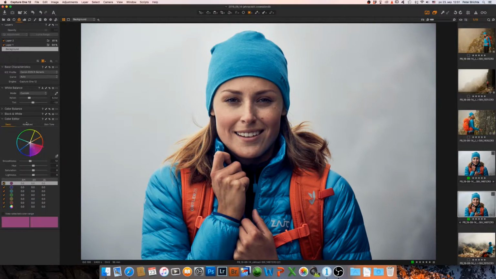Okay, here we have the color editor. We have the basic, the advanced, where you can click the selected colors, and also skin tone. So let's go through the basic. I want this color of the jacket to pop up a little bit. So we can just select this color, and we can click here just to view the selected color range. So everything else will be grayscale.